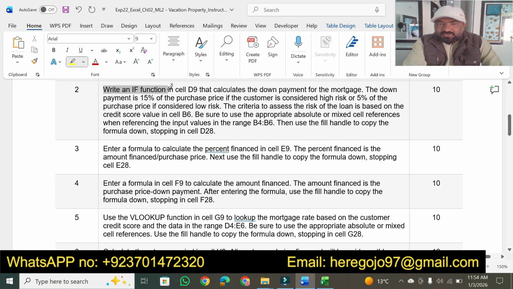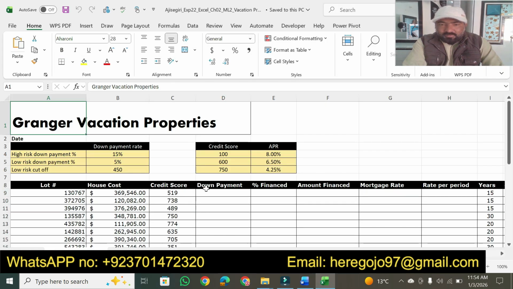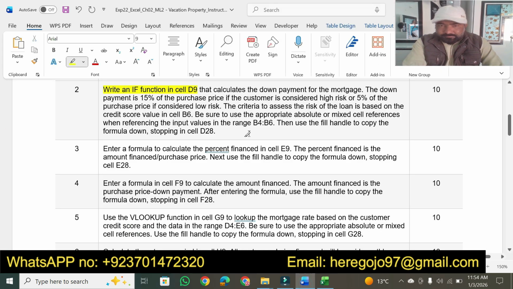Write an IF function in D9. Now we have to move toward D9 here, and here we use the IF function that calculates the down payment for the mortgage. The down payment is 15% of the purchase price if the customer is considered high risk, or 5% of the purchase price if considered low risk.